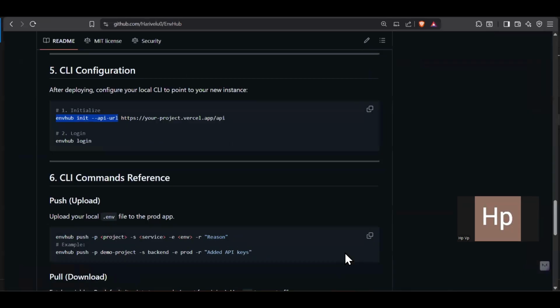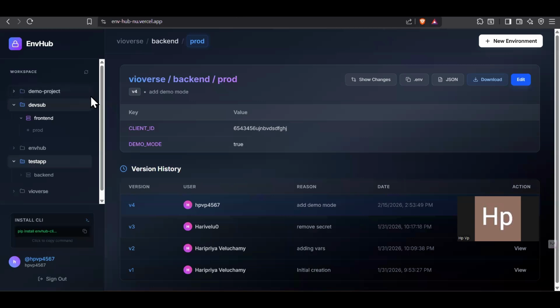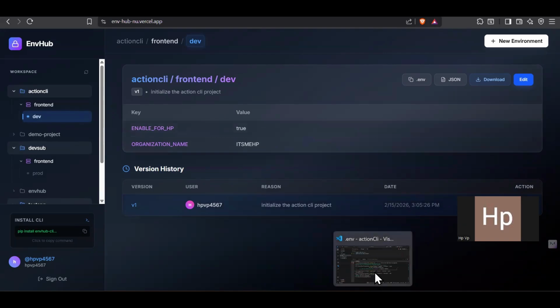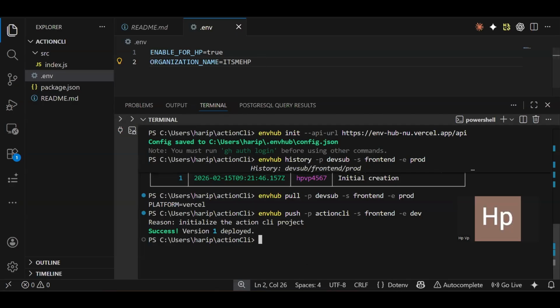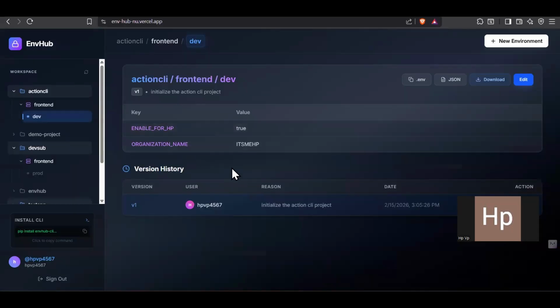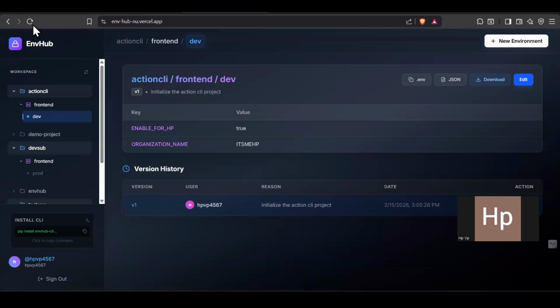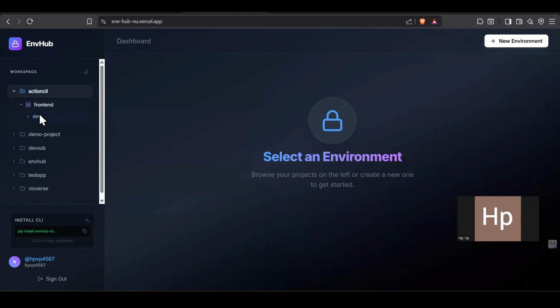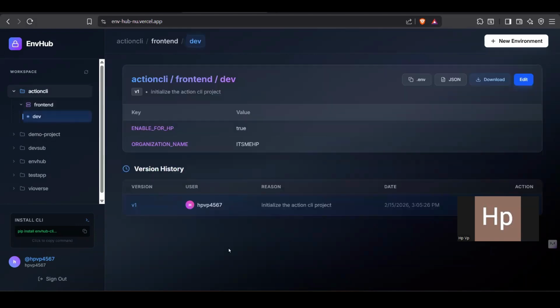Now this is the time to check the application whether it worked or not. So we need to refresh. Yeah, we got it. So here you can see action CLI dev, and these are the changes here. We have that in env, right? It's actually that env for HP organization name. The same thing. Now till now we have B1, and yeah, that's about the demo. And thanks for watching. Bye.